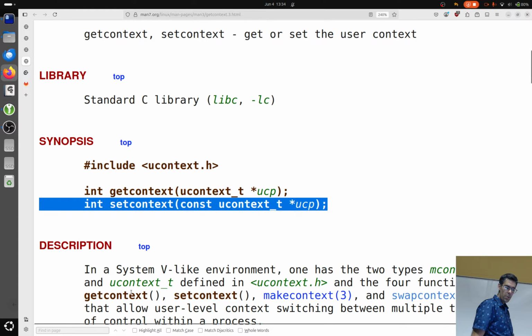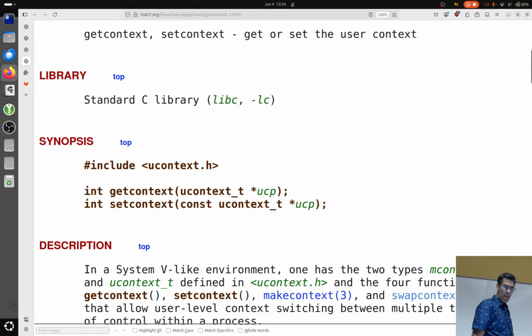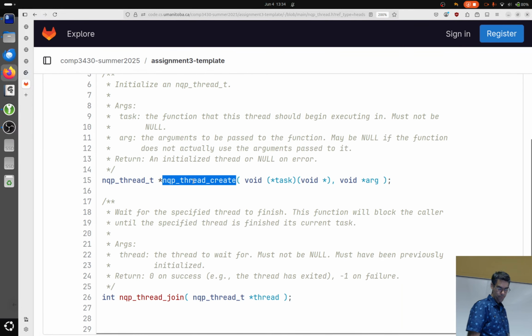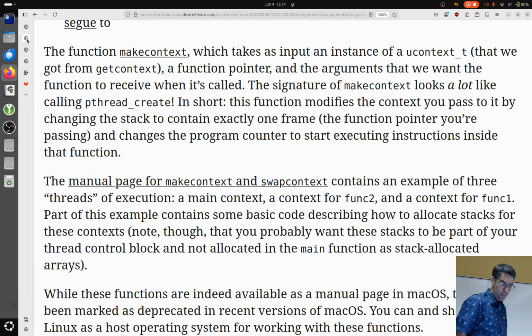So in your code, you will definitely be using get context. You may use set context in some circumstances. Most of the time, you're going to be using swap context, and make context will be used in conjunction with get context. In the library that you're implementing here, NQP thread create will call get context. This is where you're initially going to get a context. This is where you're going to call make context. This is where you're going to change the stack and initialize the stack so that it has one stack frame in it, so that when you do eventually schedule this task or swap to this context, you'll be able to get to the function that's being passed here. That's the thread creation stuff.